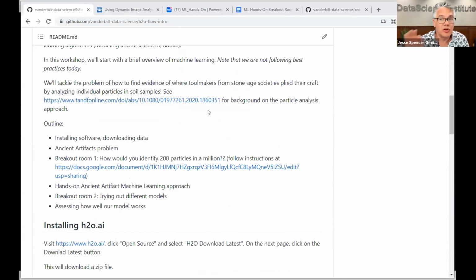But in order to actually do our work, we're going to need to install the software. We're going to need to download our data. Then I'm going to talk about the problem. Then we're going to have a breakout room. I'm going to ask you to think through how you might solve this problem if you didn't have machine learning tools. Because it turns out you can learn a lot about machine learning if you think about human learning.